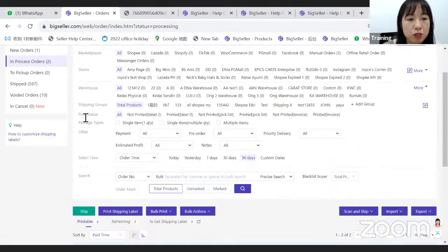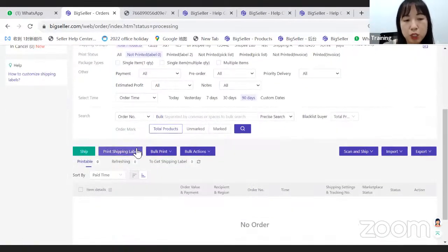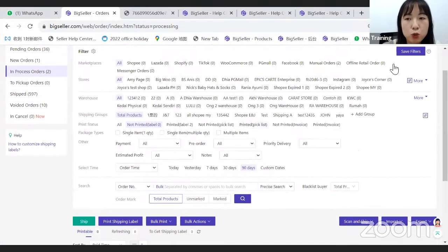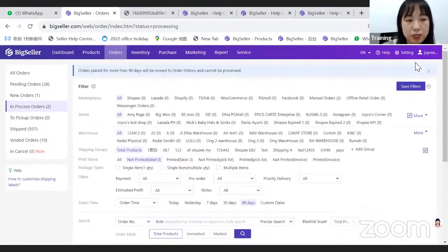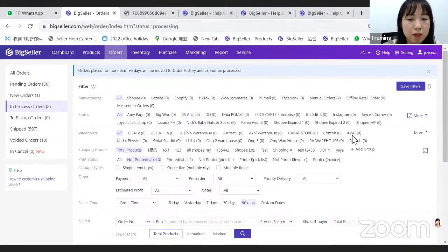And also you can use the status filter here; you can check not printed. Every time you are trying to print the shipping labels, you can choose not printed and then just bulk check and print the shipping labels here. And also you can save the filters for in-process orders. So every time you are checking the in-process orders, you will check the orders whose shipping labels I haven't printed in priority. So you can just bulk check in this page and then print directly. Okay, here you can save the filters.